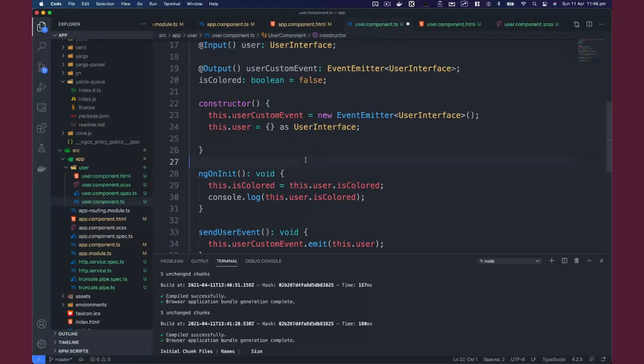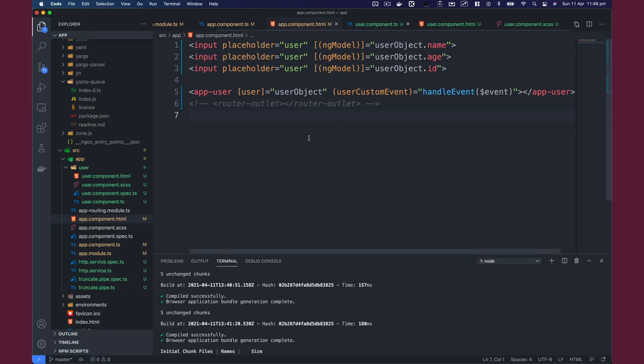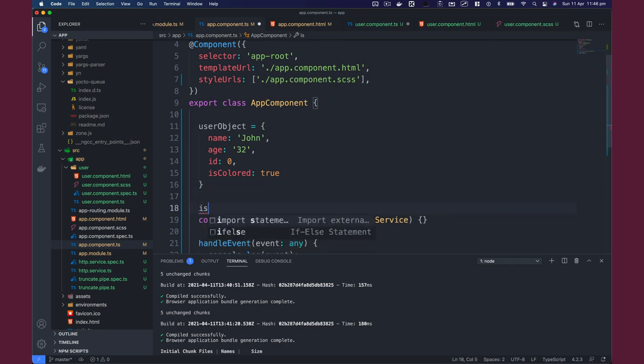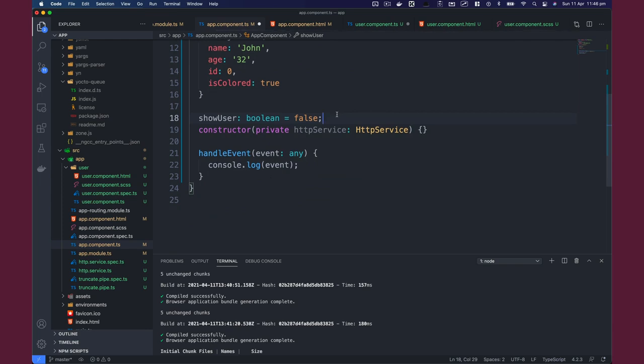So I'm going to go here, and in the app component, I would only like to show this app user if my property on the app component says yes, show it. So I'm going to create a property, isUserVisible, or maybe we can say showUser. We say boolean, that's its type. By default we can say it's false because we have to initialize it.